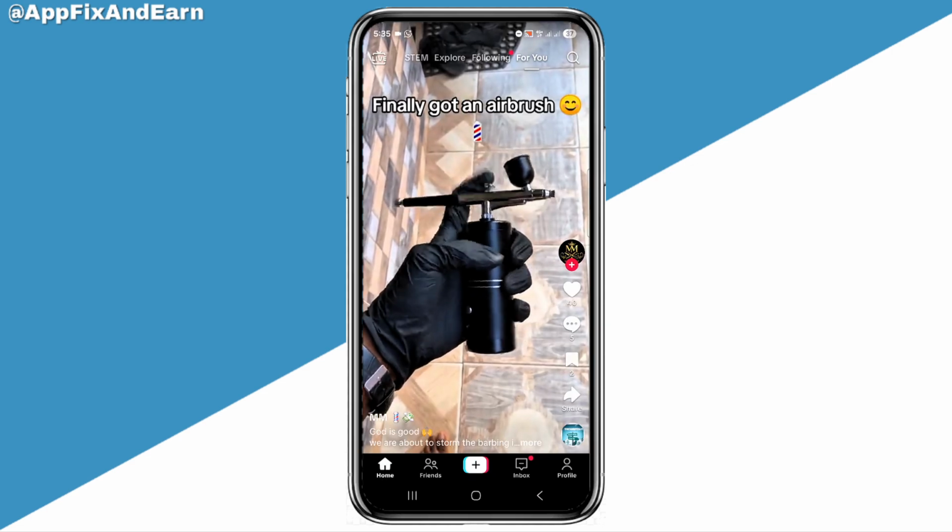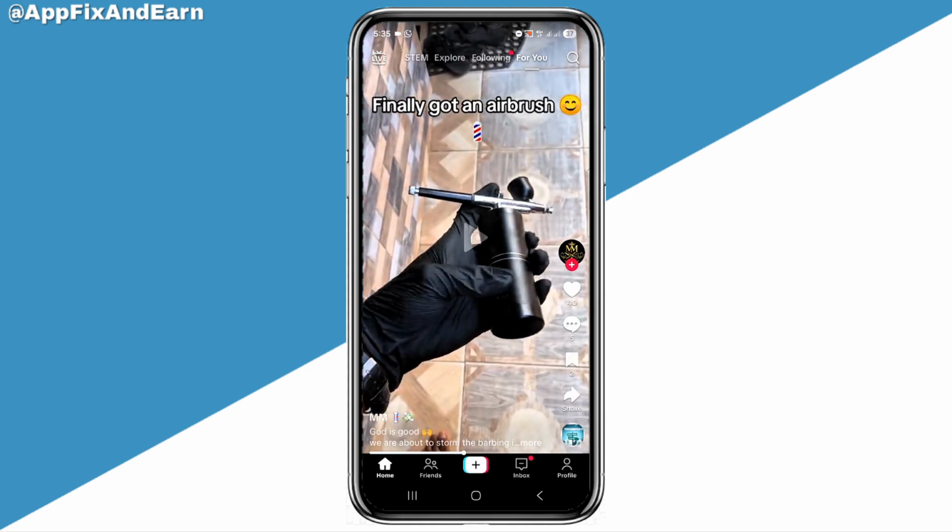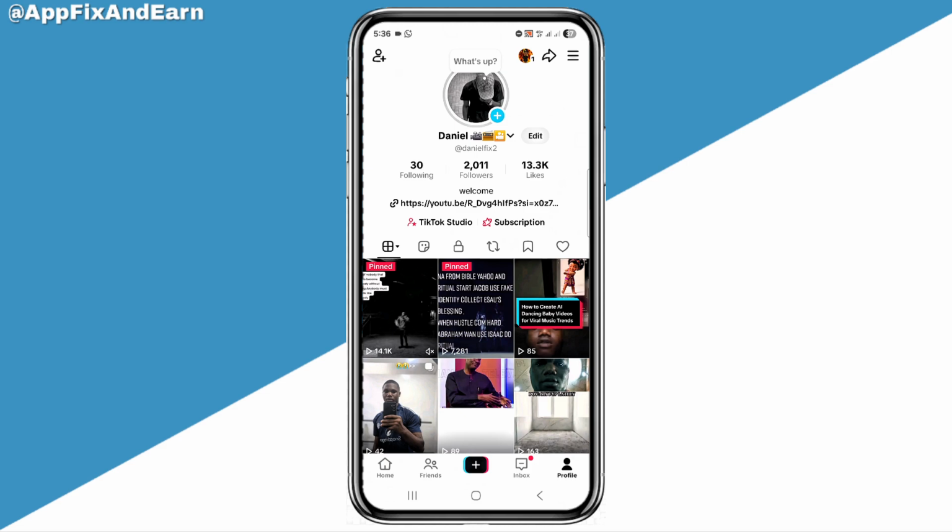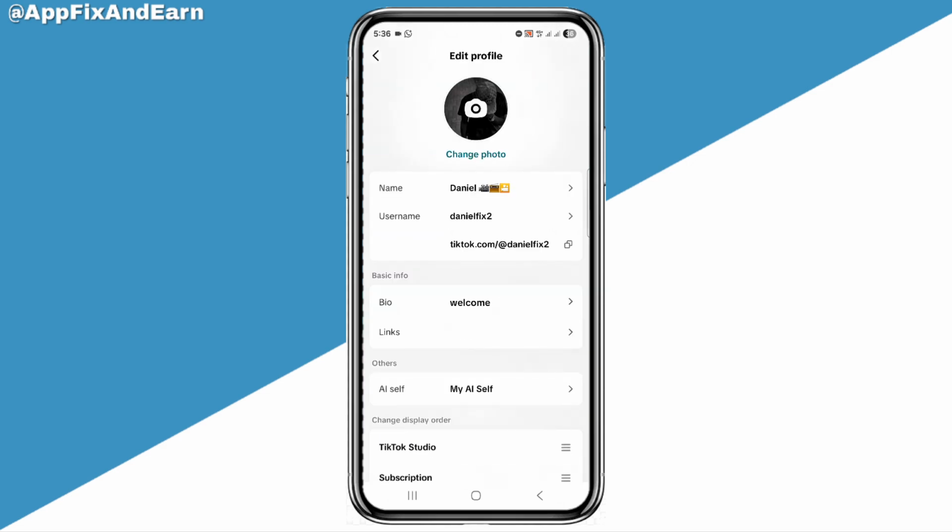So right here is the home page of my TikTok app. The first step you need to take in order to add a clickable link to your TikTok bio is to go ahead and click on the profile icon at the bottom of the screen like this. So right here is your TikTok bio. The next step you need to take is to click on edit. You can see edit right here on your TikTok profile.